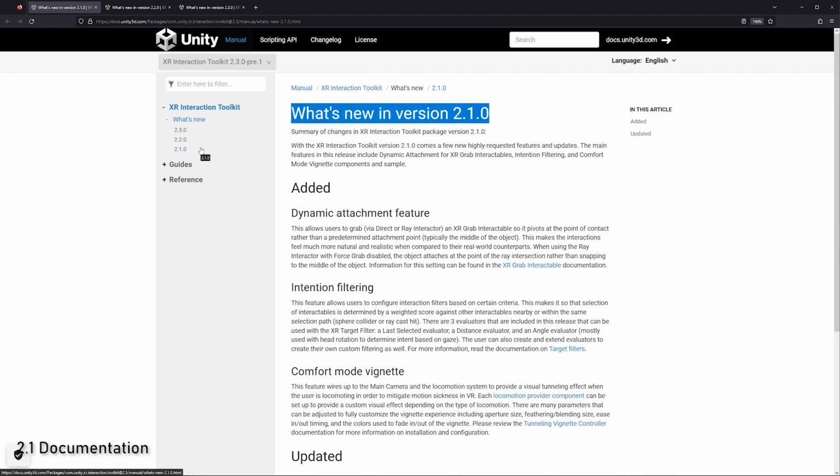So for 2.1, we have three major things we're going to be looking at. We have the dynamic attachment feature, we have intention filtering, and then we have the comfort mode vignette. All of these are incredibly memorable names, and I'm probably going to forget them at one point or another.